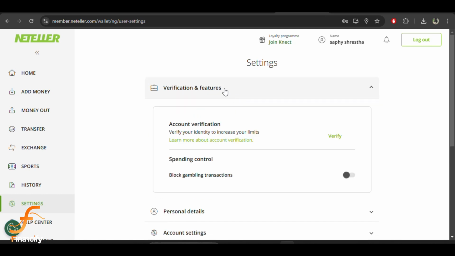Choose the type of ID document you want to upload. Neteller usually accepts passport, driver's license, national ID card. Click on Upload Document and follow the on-screen instructions.